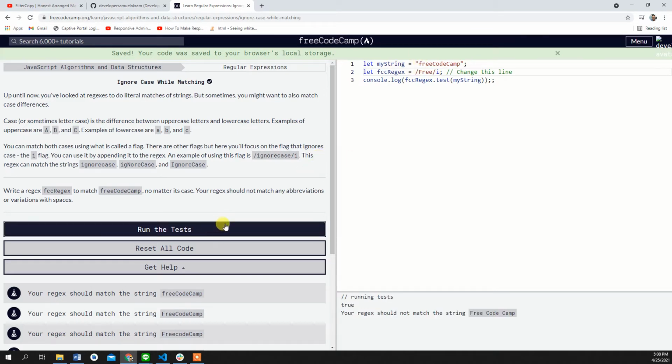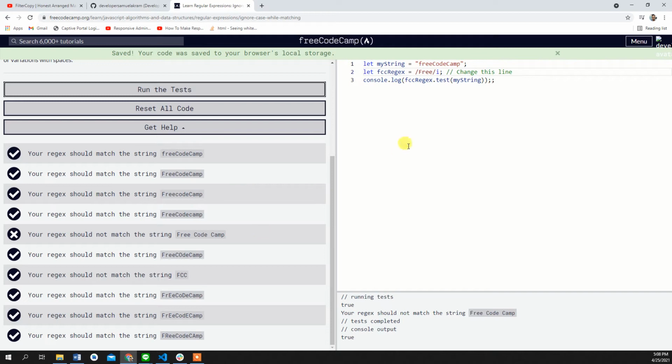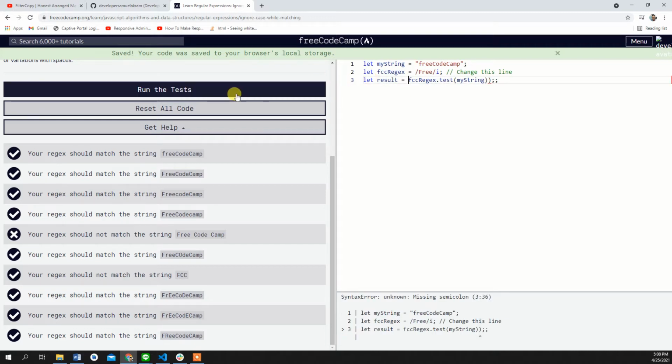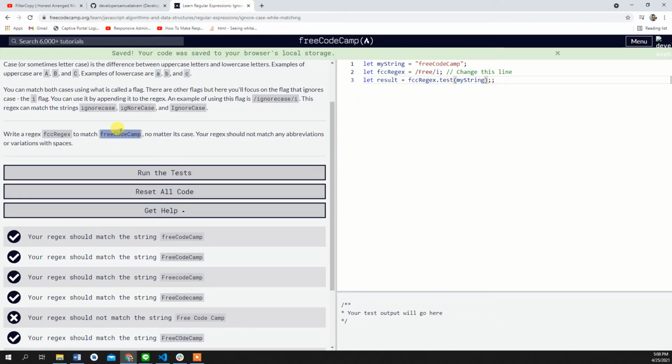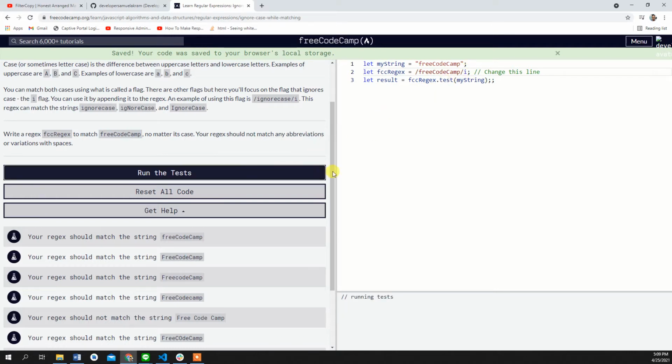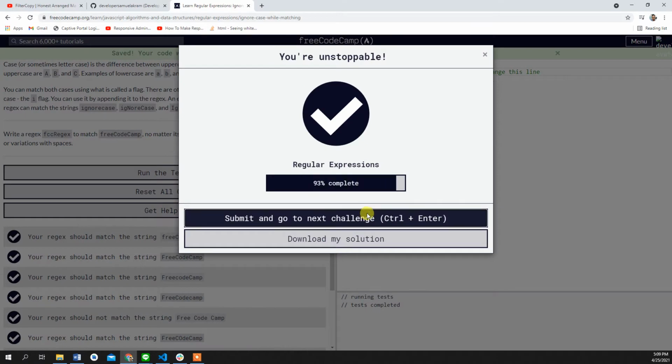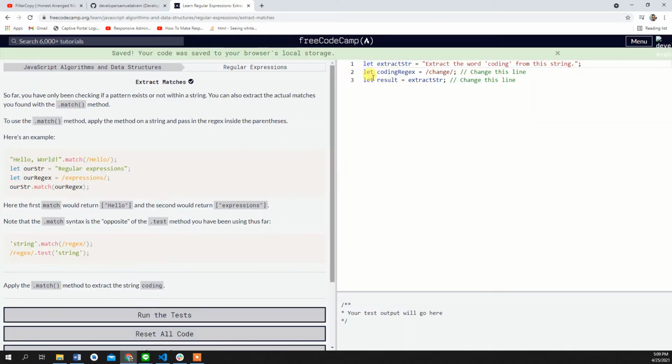If I run the test right now, it should be okay, but obviously I have to store this in the result variable. This was just for the demonstration. That's good, and we have to search for free code camp. This i is the ignore flag that ignores the case of the letter. Now we are done with our test methods, where we just search for the pattern.